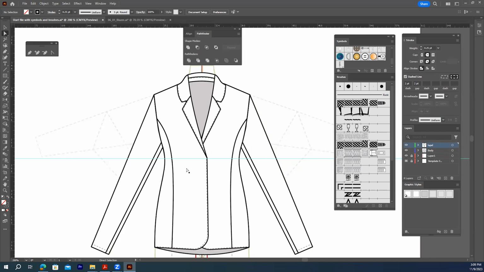And now I can apply buttons. Okay, so I need a guide.